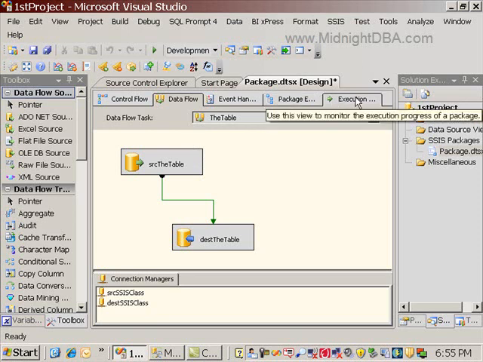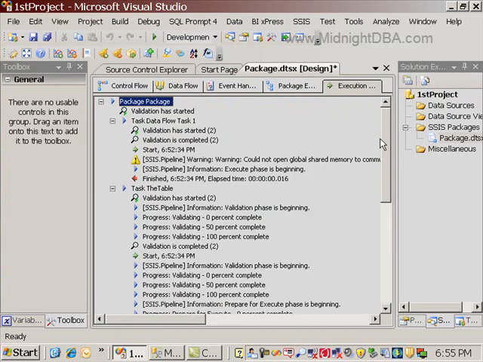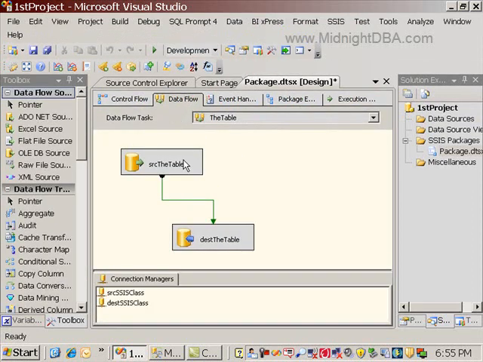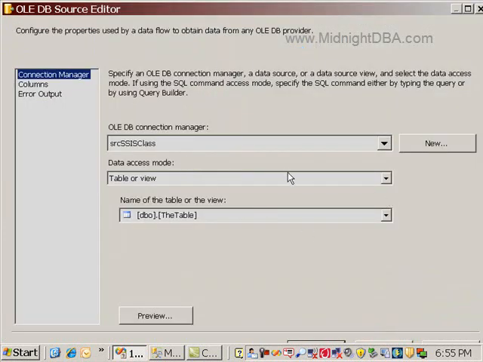Okay, so let's take a look at how long this took. We go over here to our execution tab. It took about 53 seconds, right? Now we're going to come to our next really big rule, and that rule is never choose table or view as your access mode. Right? Never choose table or view as your access mode.